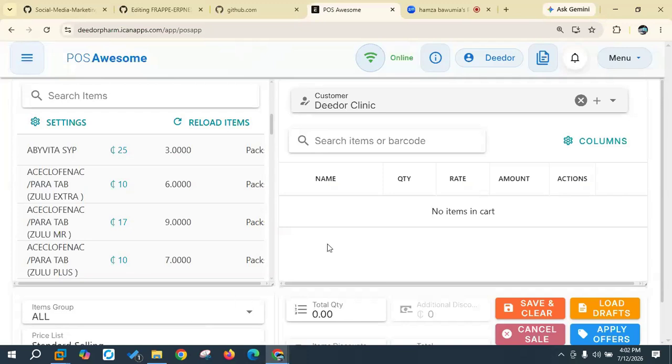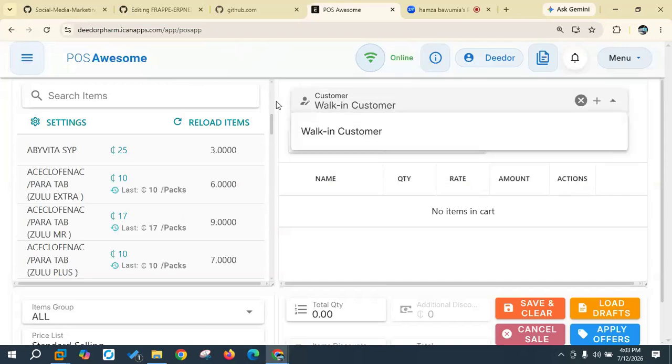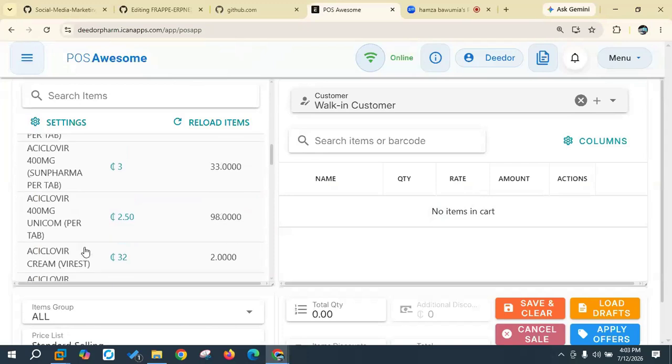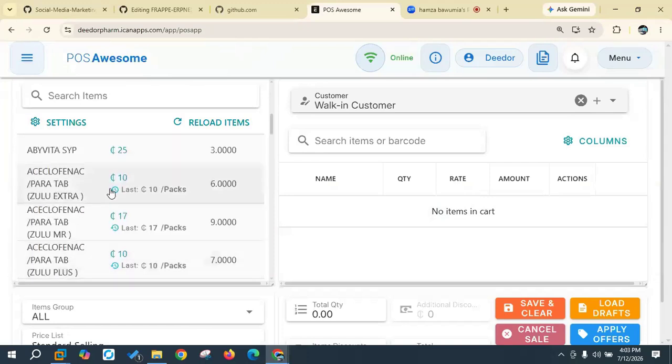So that's it. But I don't know whether you are going to use this feature actively or not. I just added it. But most of the time, once you open your POS, it's just on walk-in customer. You don't even need to change it. Okay. So this is the front end. It's just a simple thing. You select your items here, and as you select, it's doing the stock deduction.